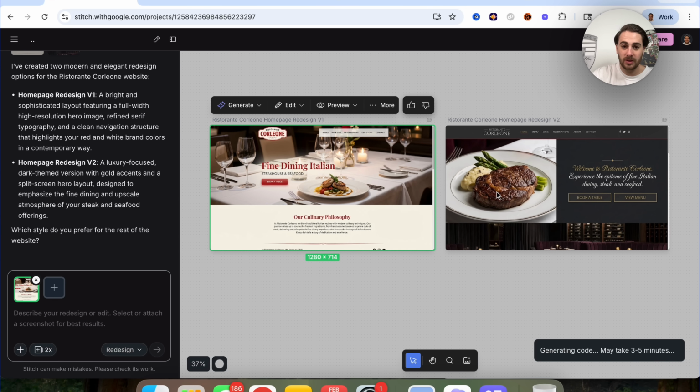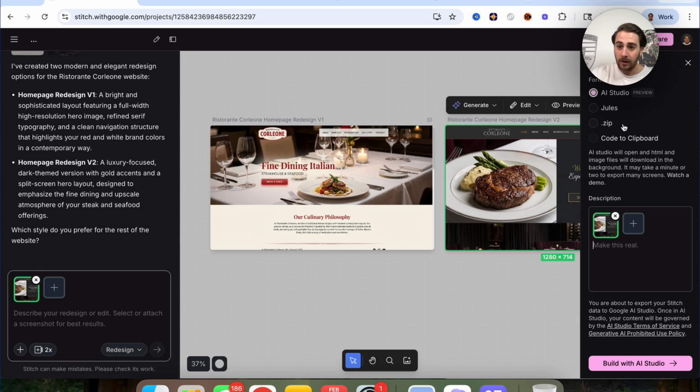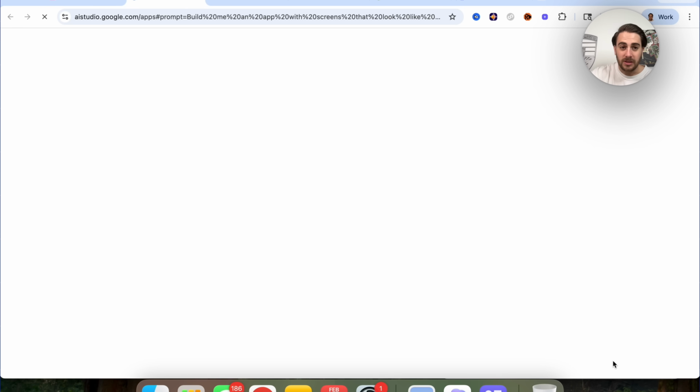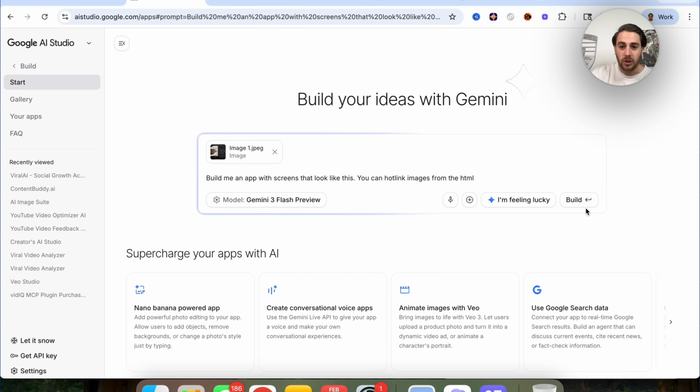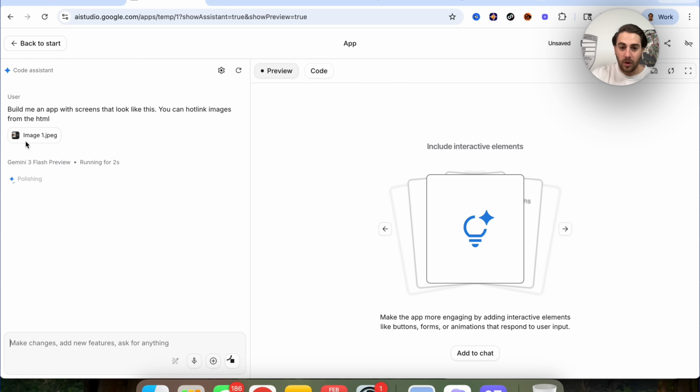And now what this is going to do is, boom, just like this, go off and actually code this. Or if we wanted to do the coded version of this, there's another way we could do this by clicking on more right here, clicking on export, leaving this to AI Studio, and then just saying, make this real, build with AI Studio. And then what this is going to do is actually open up AI Studio with the prompt ready to go, with the UI ready to go. And this can actually build this out for you inside of AI Studio right here.